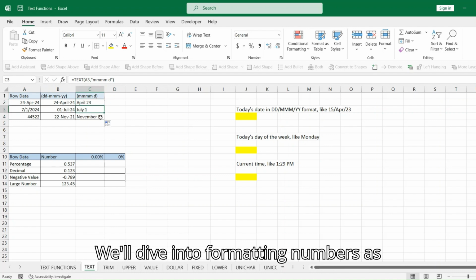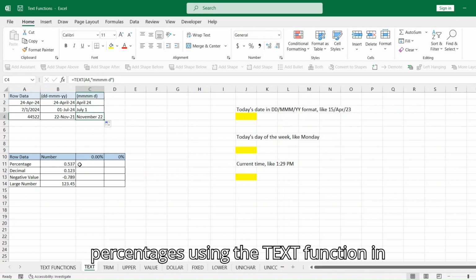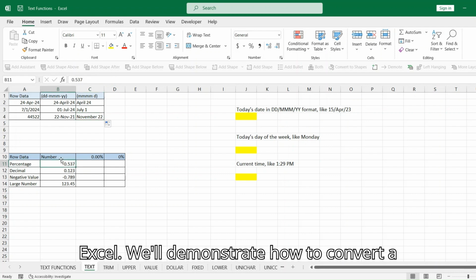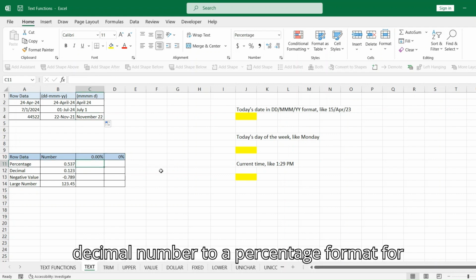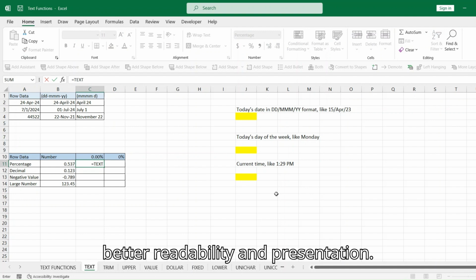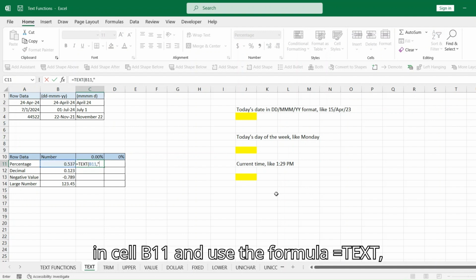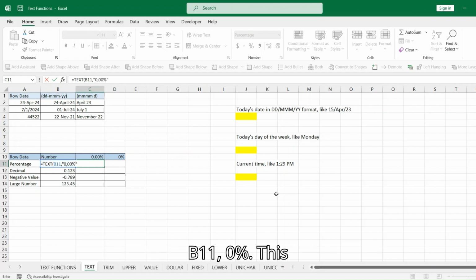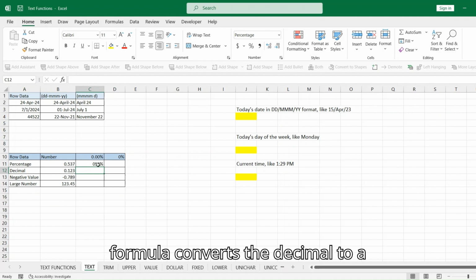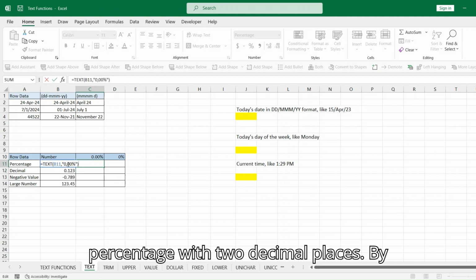We'll dive into formatting numbers as percentages using the text function in Excel. We'll demonstrate how to convert a decimal number to a percentage format for better readability and presentation. We'll start with the value 0.537 in cell B11 and use the formula equals text, B11, 0%. This formula converts the decimal to a percentage with 2 decimal places.